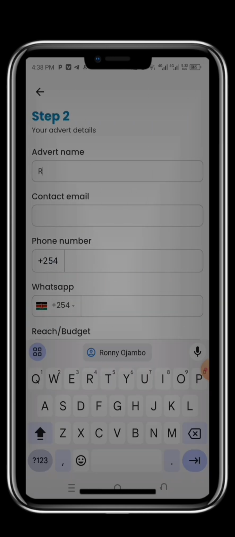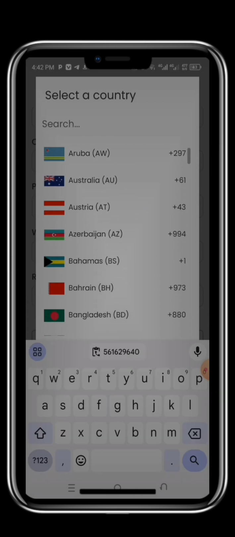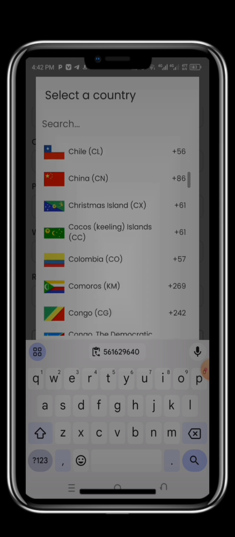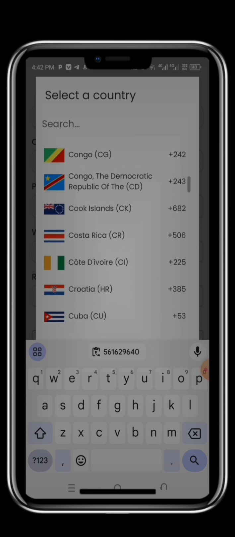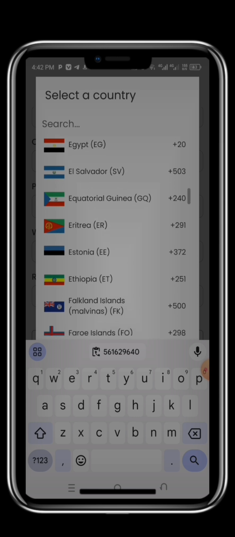Input advert or campaign name. Your email address, your cell phone number, and then your WhatsApp number starting with the country code. This is to make it easier for a potential customer to reach out to you, the advertiser, through the system-enabled auto buttons.